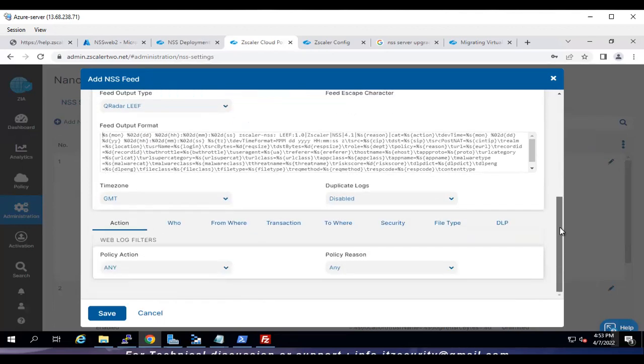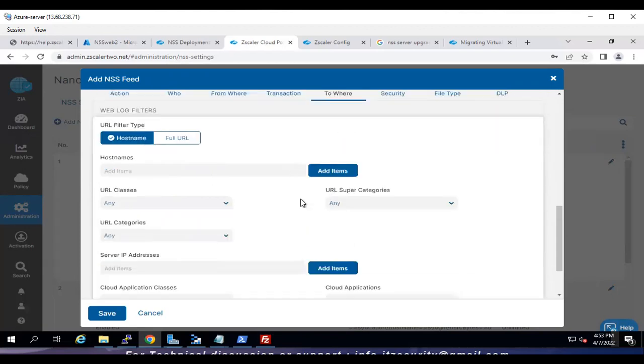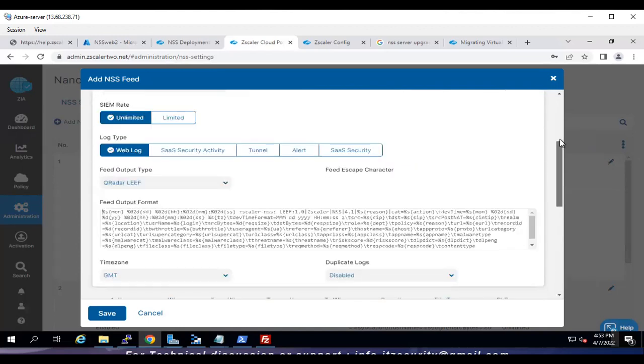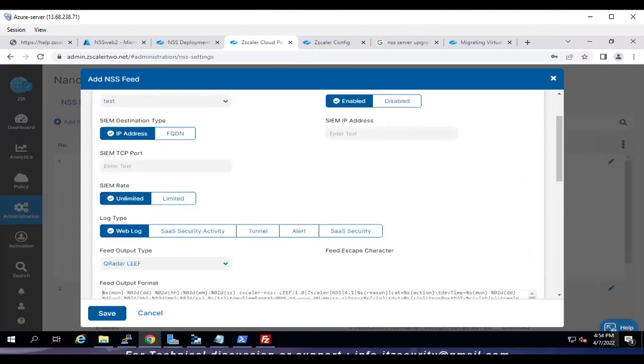If you want to set some criteria for what kind of logs have to be forwarded, all the logs may not be required for your corporate, right? In that case, you can do some custom criteria mapping, like from where, maybe only from a specific location or from specific client IP addresses, and to where, maybe only the traffic towards a specific URL category. Likewise, you can filter or limit your logs based on your need, add these filters, and forward the logs to SIM solutions.